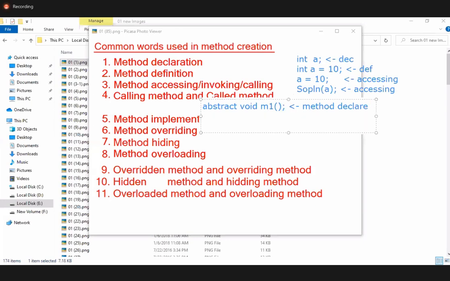Just tell me, what is a method definition? Method definition means, like a variable, the assignment operator is open bracket, closed bracket, and implicitly logic. Logic is not mandatory, we have already seen. Creating a new method with an implementation body is called method definition.